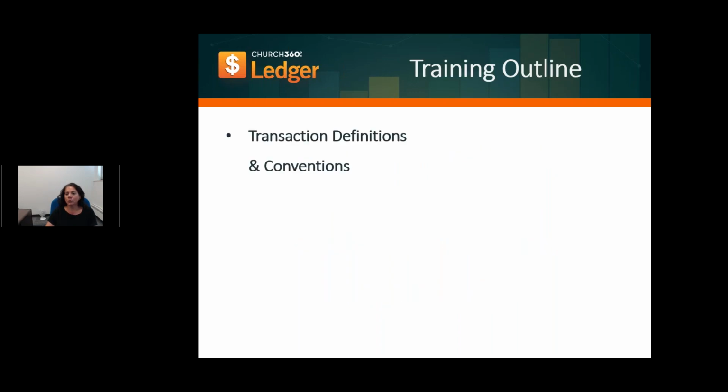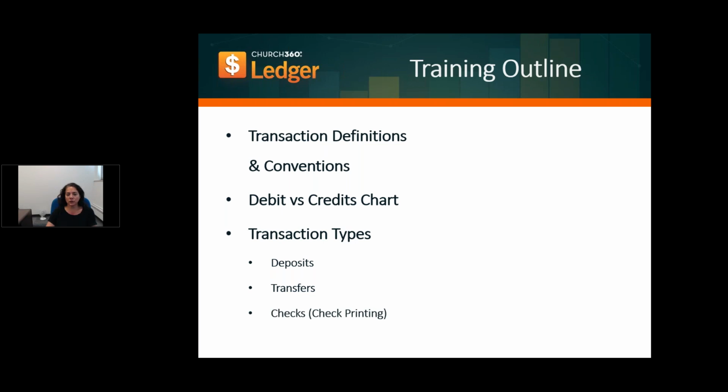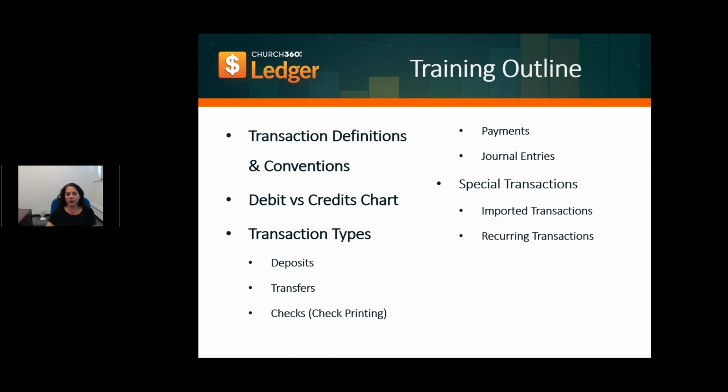Our outline today, we're going to be taking a look at transaction definitions and conventions specific to Church360 Ledger. We'll take a look at the debits and credits chart, transaction types, and there are basically 5 different transaction types in Church360 Ledger: deposits, transfers, checks including check printing, payments, and journal entries. We'll also take a look today at special transactions including imported transactions, reoccurring transactions, voided transactions, and copy transactions. And then questions and answers at the end, but again, you can ask them throughout.